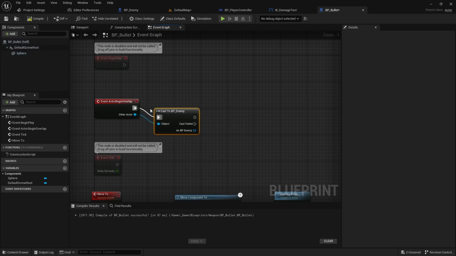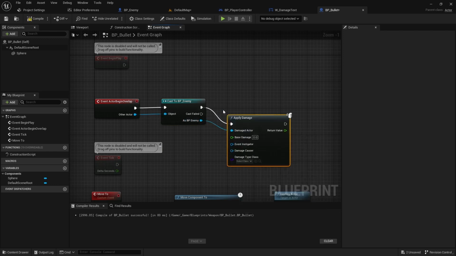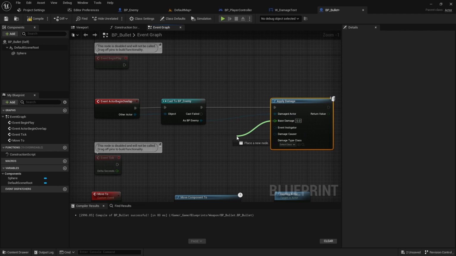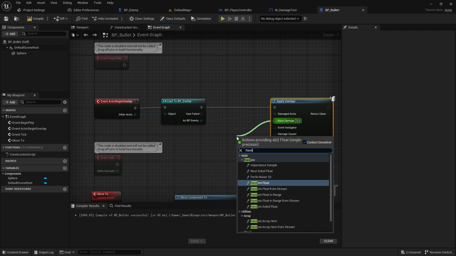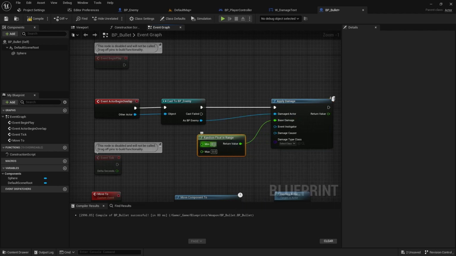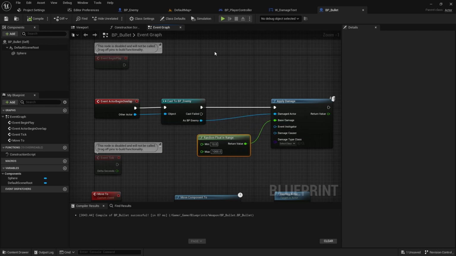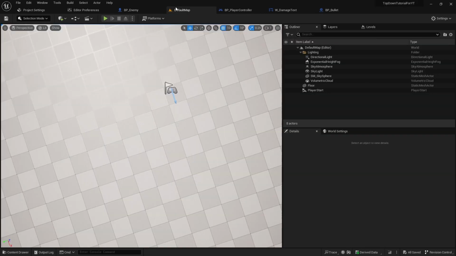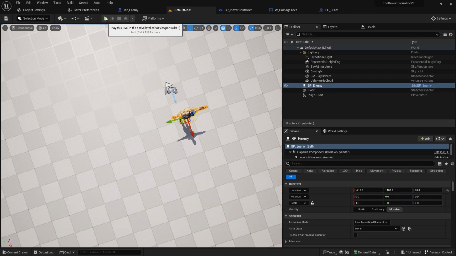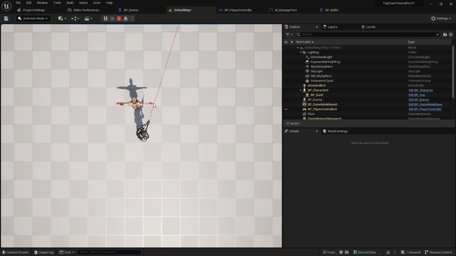Cast the other actor to BP_Enemy. Next, call the apply damage function of the cast result. And set a random float value between 10 and 1000 as the damage. Add the enemy to the level. And now the damage text is working.